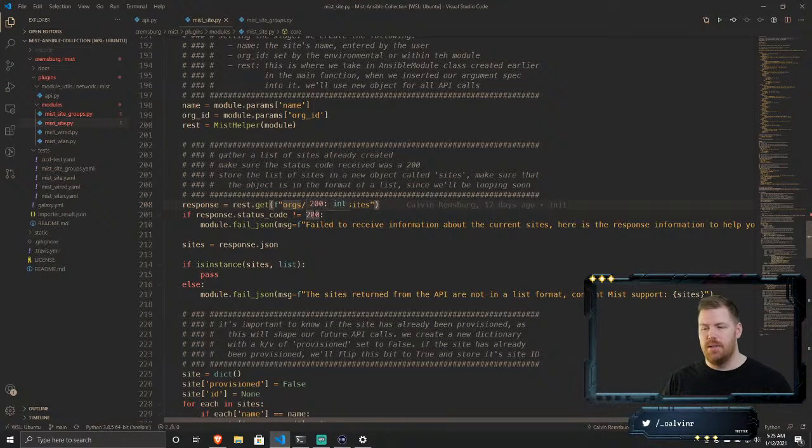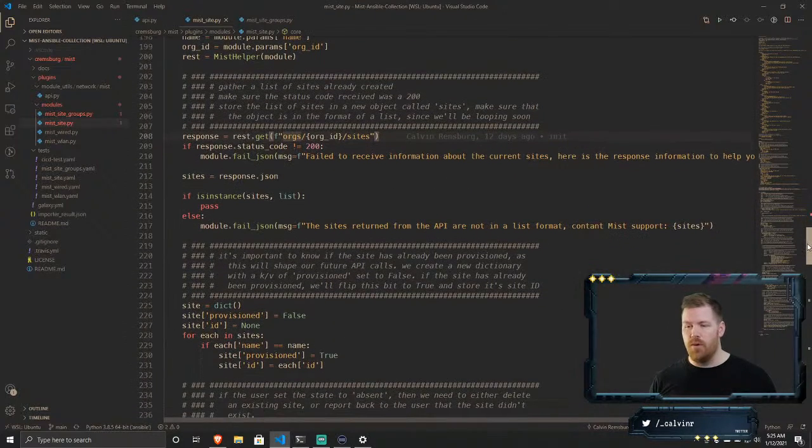Did we get an HTTP status code of 200? If we did not, then let's go ahead and fail the module. Then we set some data based on that response, etc. So this will actually do the heavy lifting of our module. This will interface with the API. This will store data from the API, and then we can introduce some logic at that point going forward.